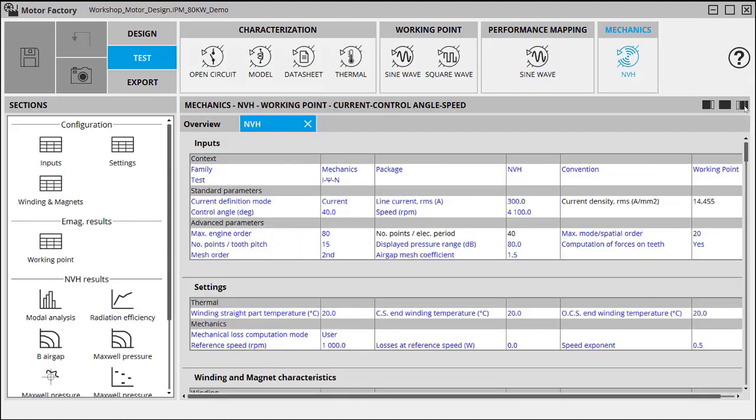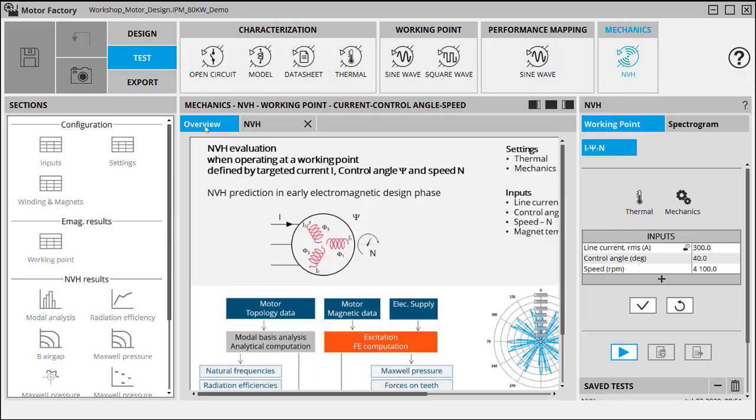So the next test is the NVH test. There are two tests you can run here. The first one is just the NVH at a single working point defined by the current, the control angle, and the speed, as here.